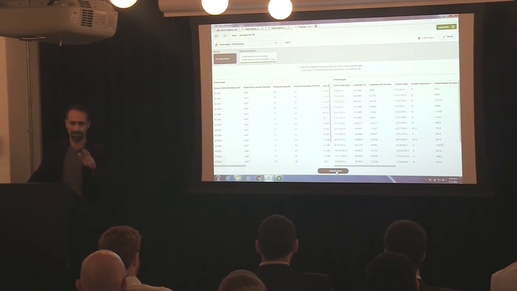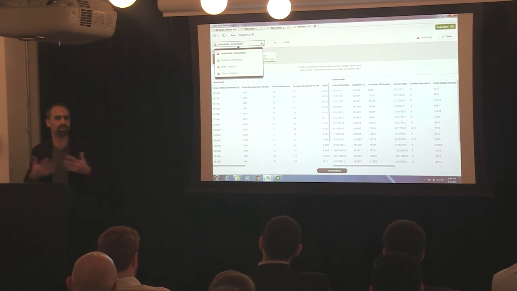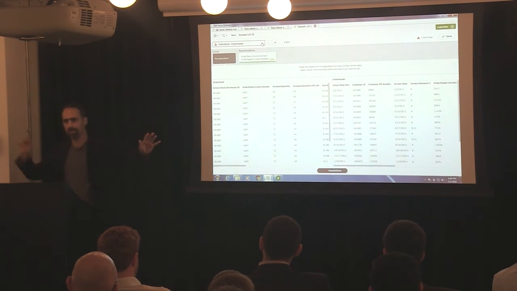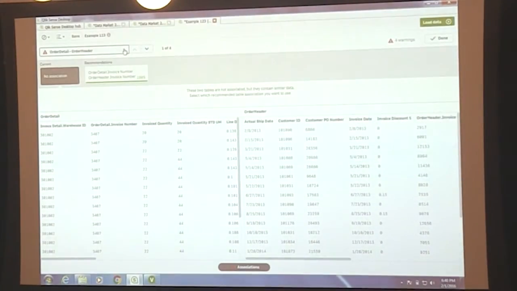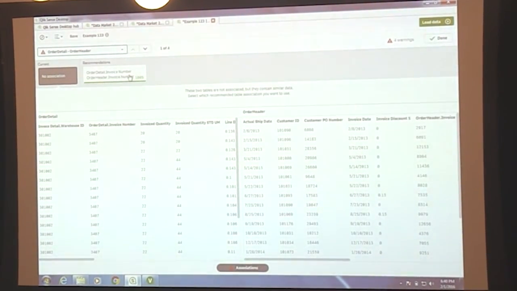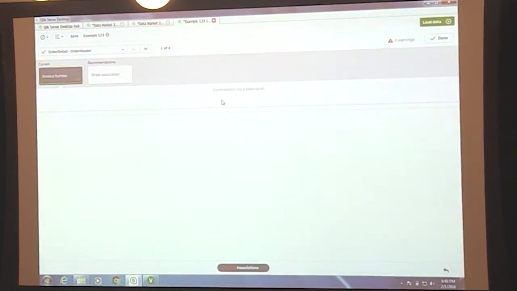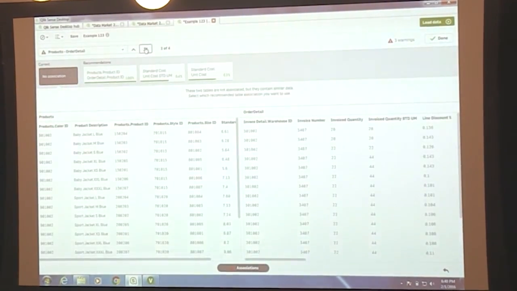Yep. So have a look at this. This is a list of the different ways that we've detected you could probably join the tables together. And for each one, we're going to walk you through with one table on the left and one table on the right with the preview, how we are suggesting that you join them together, and you get to choose. So in this case, no associations, but we could join on order detail invoice number with order header invoice number. And when we do that, we click on here and it's done. And now we can move to the next one.